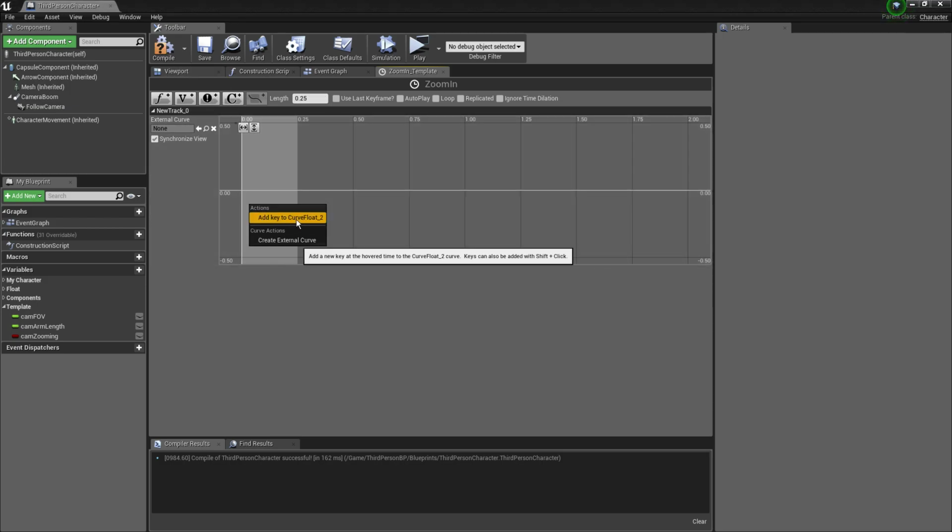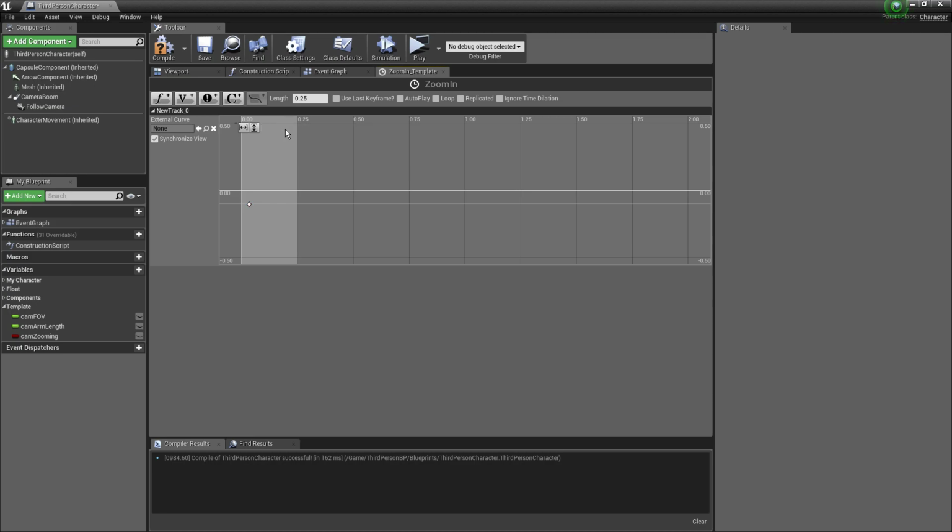All right. We're going to add a key. Right click and click add key. Set this to 0 and value of 0. Add another key. We're going to add this however many units we want to zoom in. Oh, this second point is going to be 0.25. I messed up. So your second point is 0.25, the same as this length here.